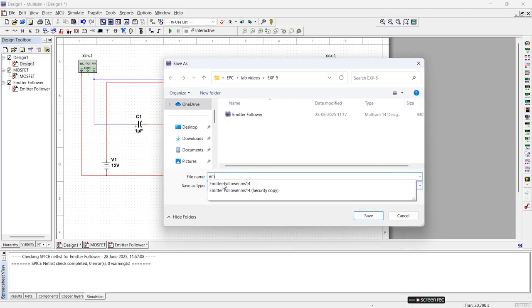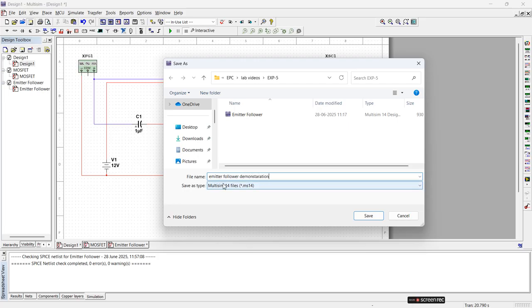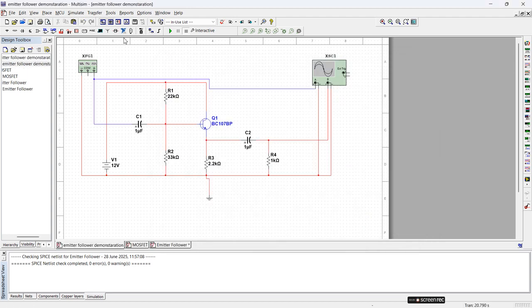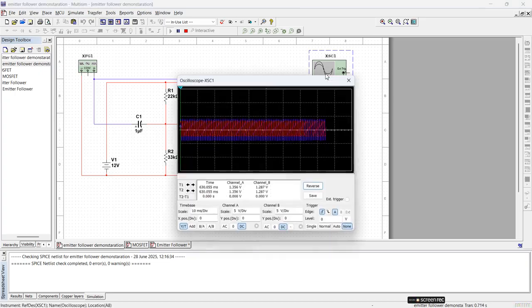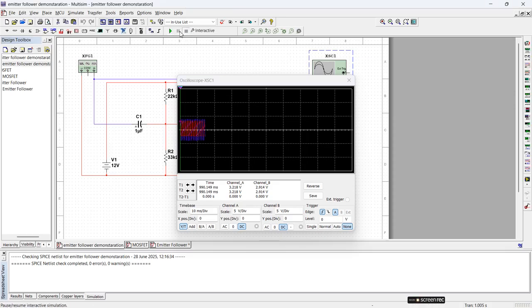Emitter follower I already saved, so I give one more name: Emitter follower Demonstration. Then after saving, run this. Just double click on this. Stop. Okay.